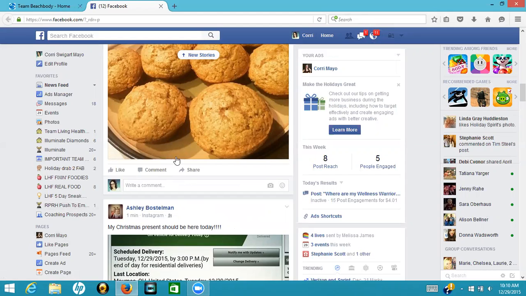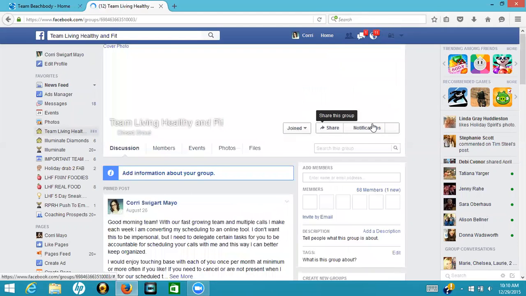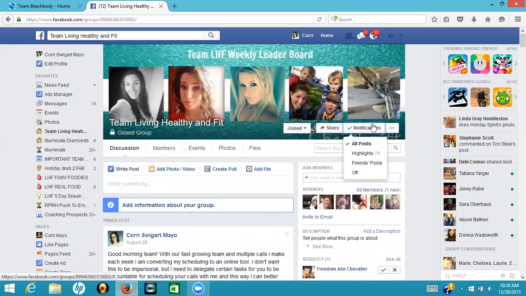So one thing that you can do is go into a group and go over here on the right hand side and actually turn off your notifications. I encourage you to do that in groups that maybe you're in, like if you're in Team Illuminate and there's a lot of posting going on, go ahead and turn those notifications off, and then you can go and make them your favorites and put them in order over here on the left hand side.